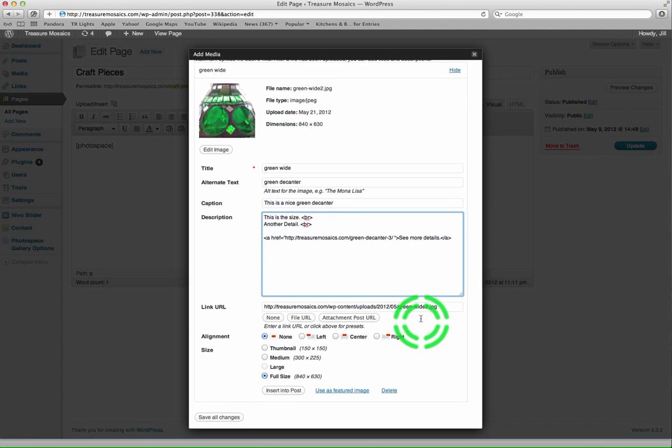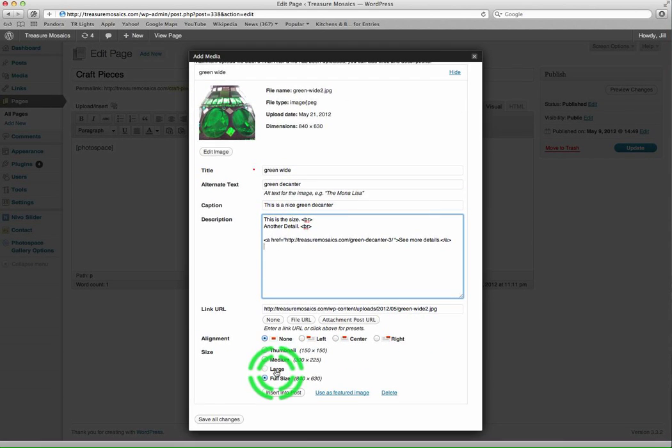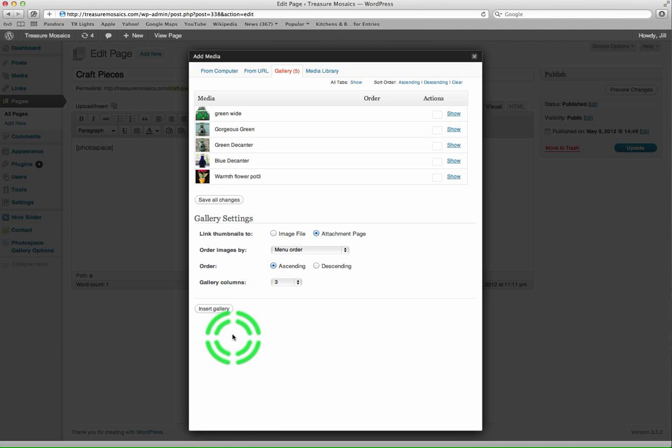Okay, so now if I wanted to just insert this into a single page, I would use this insert button. But we are not inserting this one into a single page. This is part of our gallery. So it's very important to not hit the insert button. You want to hit the save all changes button down here. So now you can see there is the decanter.